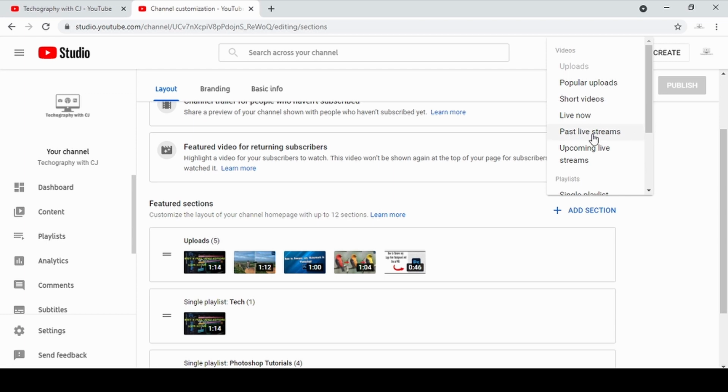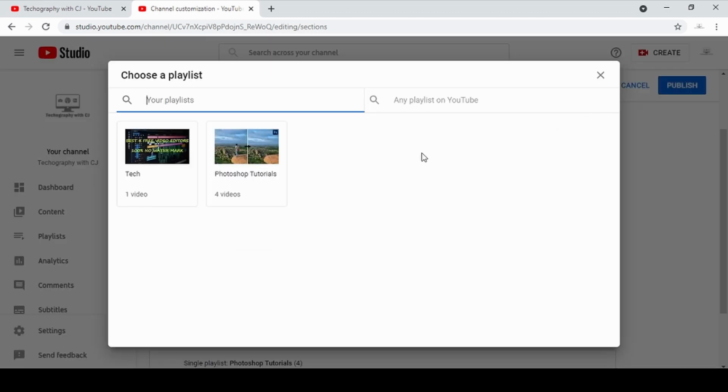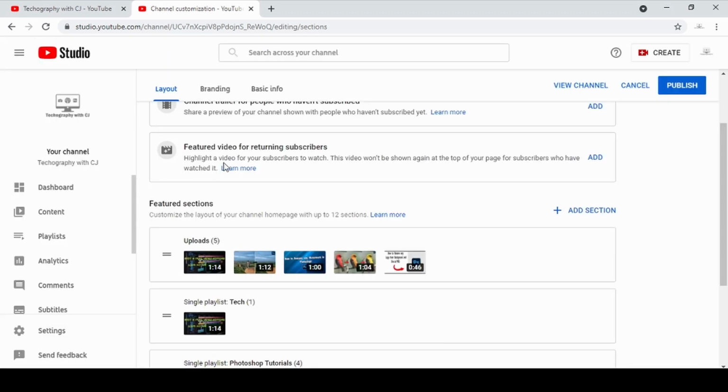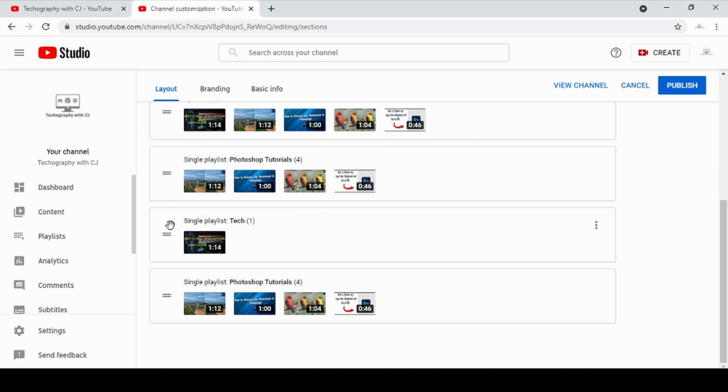If you want to separate sections like tech and Photoshop tutorials with separate videos, click on the single playlist and create a playlist with videos that you want separate. Click on that and it's added. You can shift places and you can do anything.